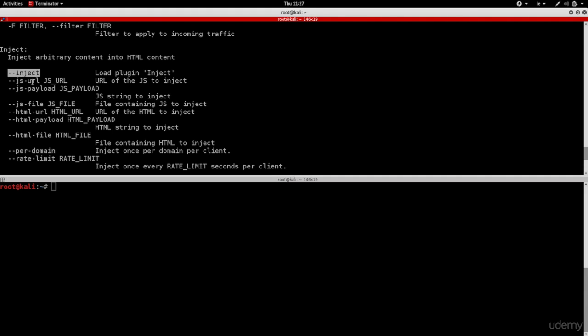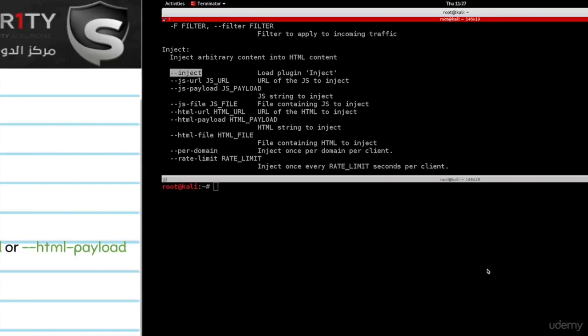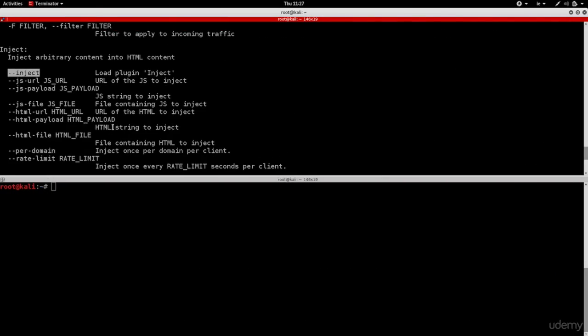So there's three main options. There is the file. You can have your code stored in a file, and you can use JS file or HTML file to inject the code stored in that particular file that you specify. Or if your code is stored online and it has a URL, then you can use that link using the JS URL or the HTML URL options. Or you can actually supply the code itself through the command using the JS payload or the HTML payload. So we're going to be supplying the code through the command the first time, and then I'll show you using a file. So we're going to be using the inject plugin, and then we're going to be doing JS payload.